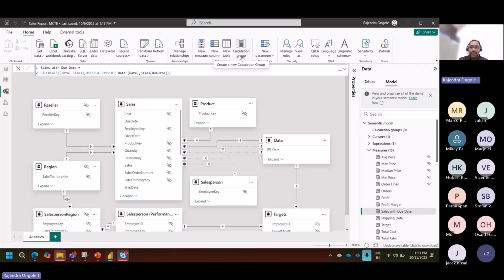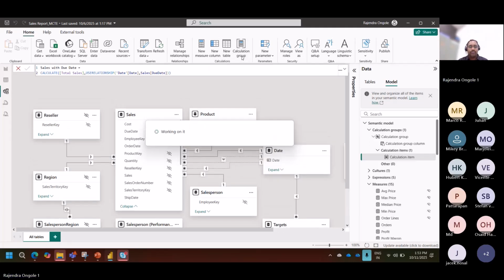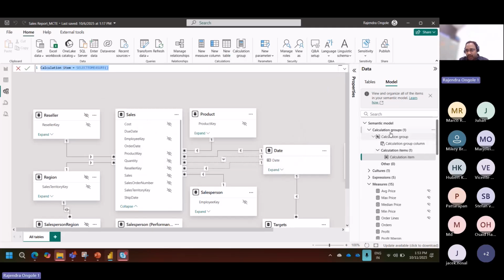Let me create one calculation group. Once you select the calculation group, you will automatically observe the calculation group with group columns, calculation items with a sub folder, sub hierarchy. Let me give the name. See here in this formula bar editor, calculation item equals selected measure. Selected measure is the default. Let me create, maybe I'm very much interested in one of the key columns, that is year to date, total YTD.